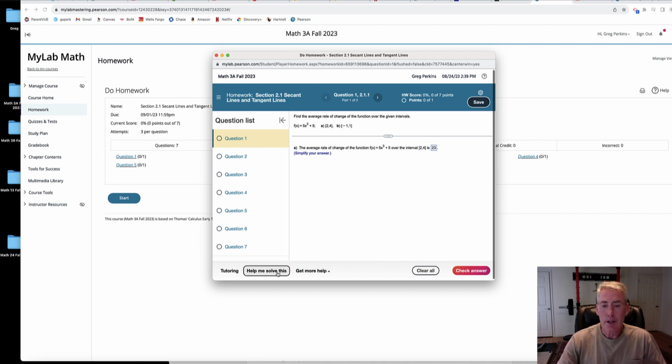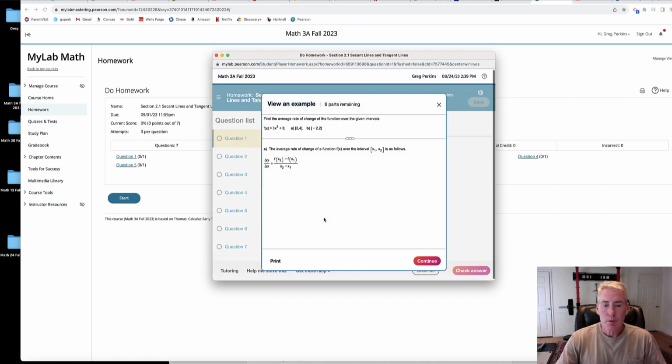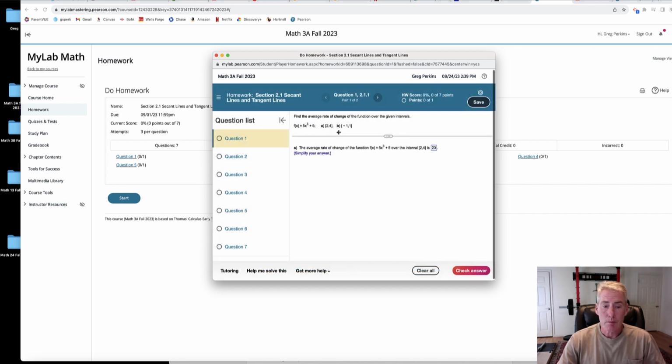You can also say, help me solve this, but help me solve this is very much like view an example. So when I say view an example, it changes the numbers a little bit and then it shows me the steps. And then I go back and redo my problem. If you say, help me solve this, they will show you the steps for this problem. And then when it says you're ready to do the question, it'll then change the numbers. The steps are going to be the same, but they will change the numbers. Okay, so that's the basics of the homework.